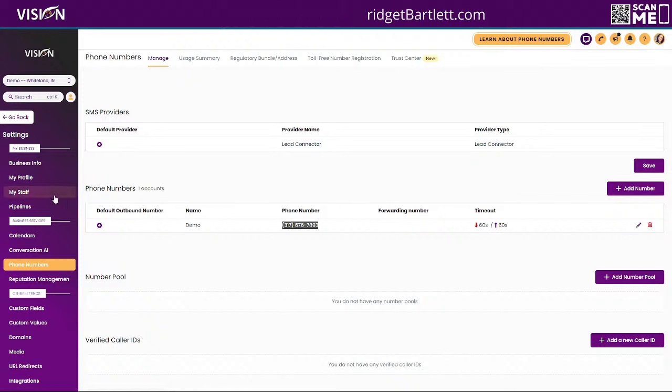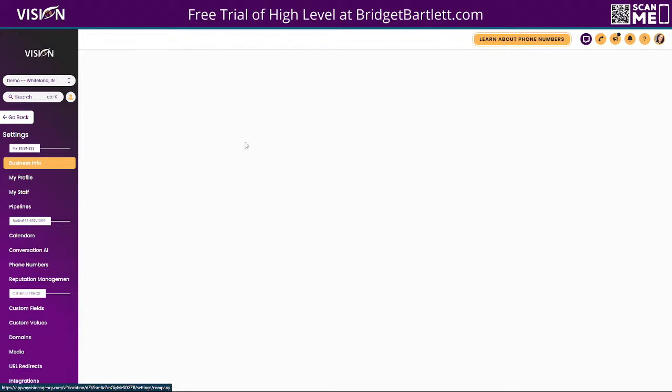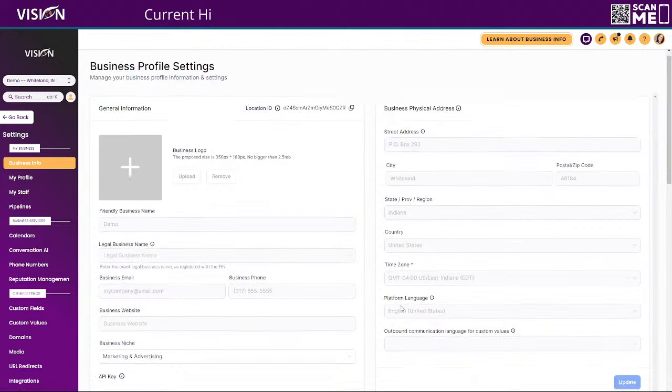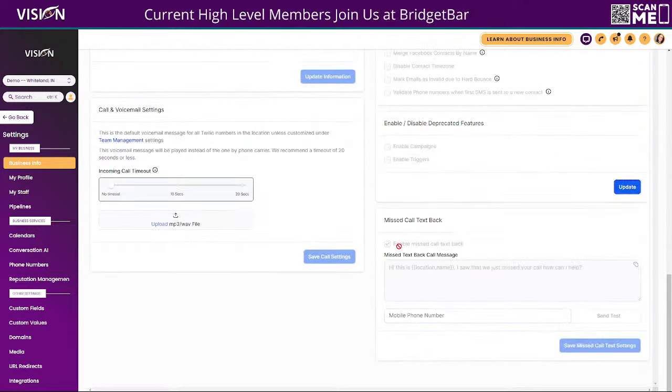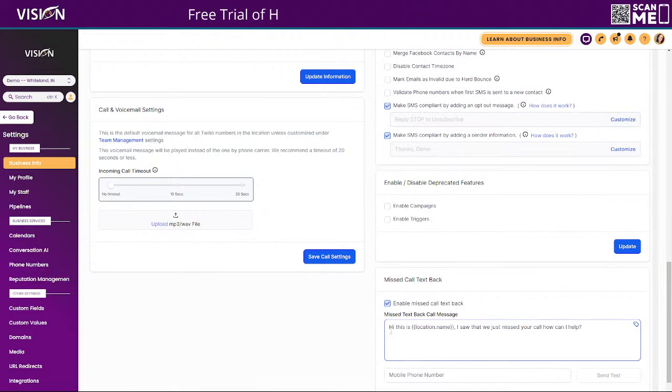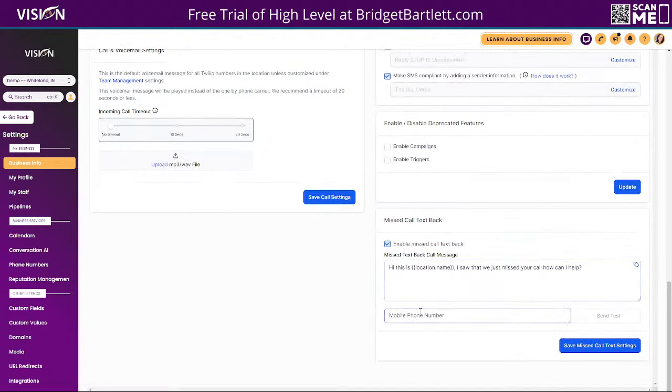We could forward it inside of an automation, or we could simply set up the missed call text back. So if I choose business info here, and then I scroll down, you'll see that this is enabled, and then I can choose what to say here, okay? So this just needs to be on, and then you can type out your message here, okay? If you wanted to test it, you could just send it to a mobile number. Now, that's technically all that you need to do.